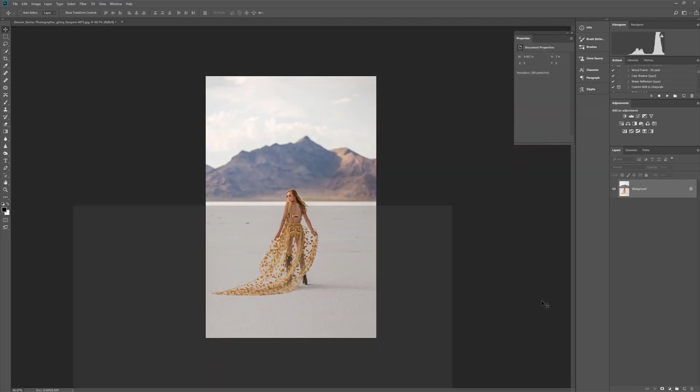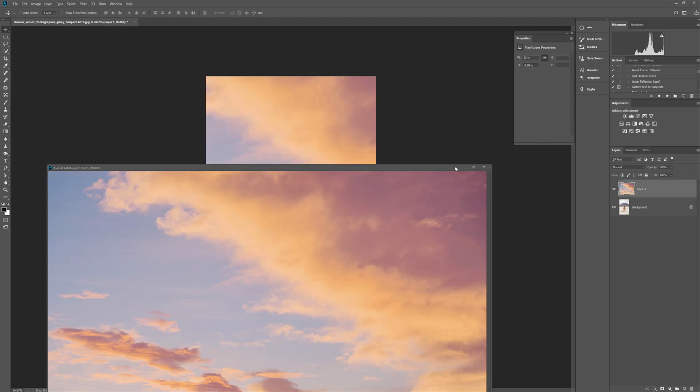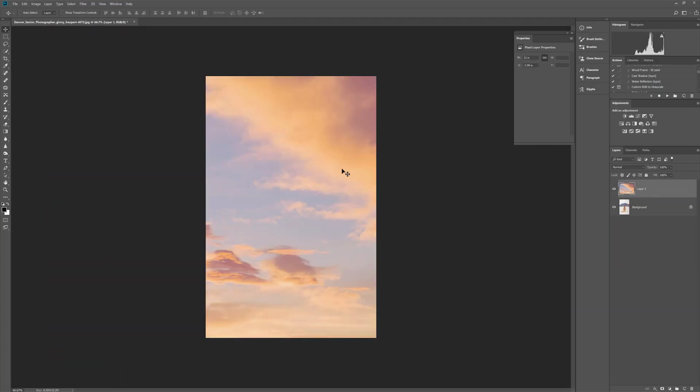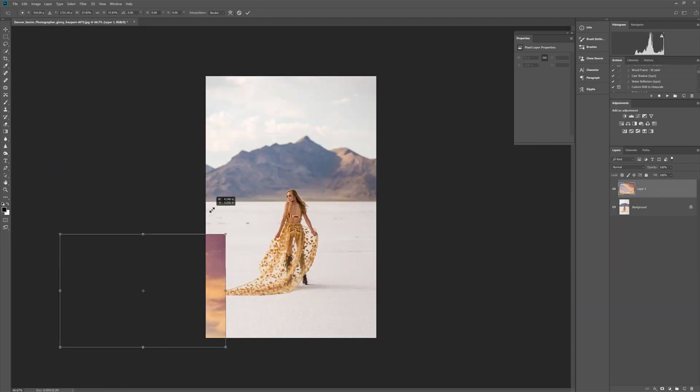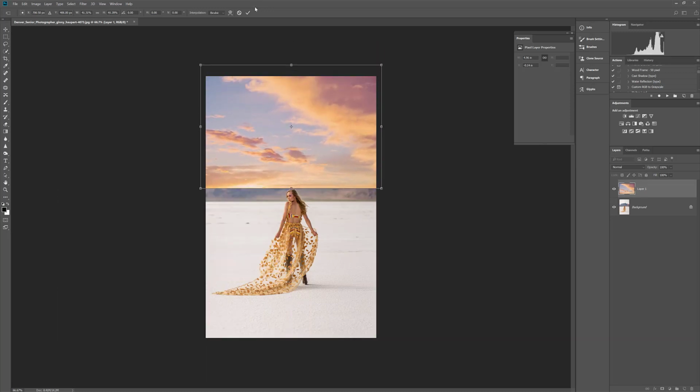That looks pretty. All right, so then what I'm going to do is click and drag that onto my image. And then we're going to go Control T. We're going to line that up. There we go. All right, and as you can see, the sunshine is coming from the left, so I'm happy with the direction it's in.